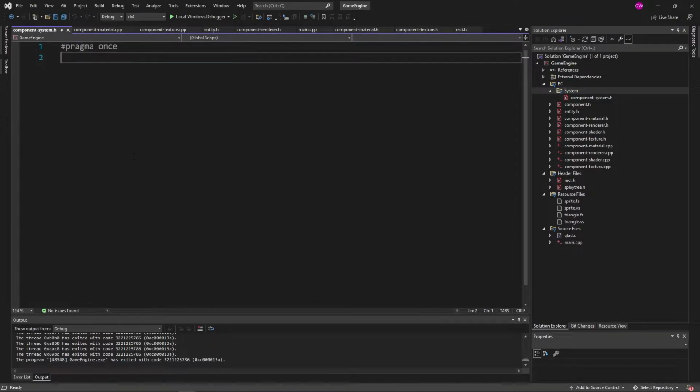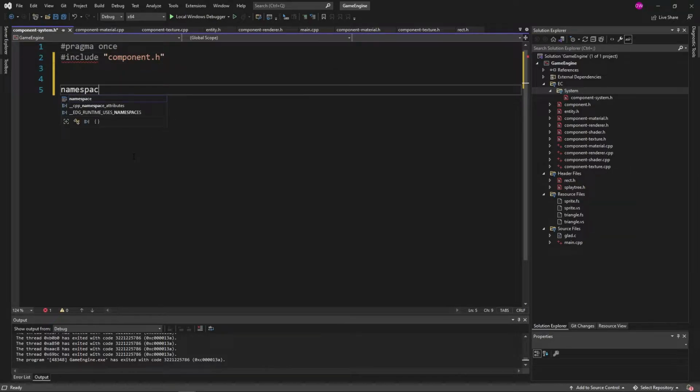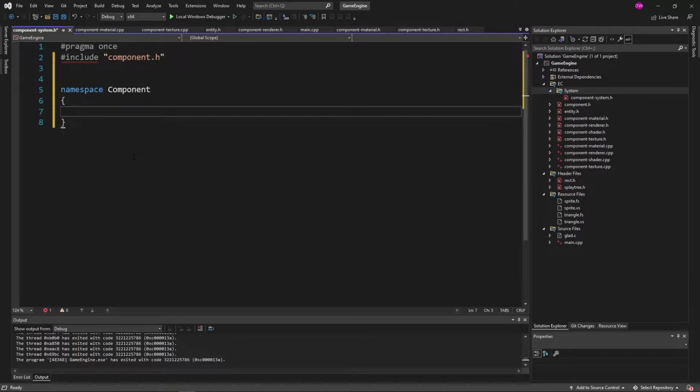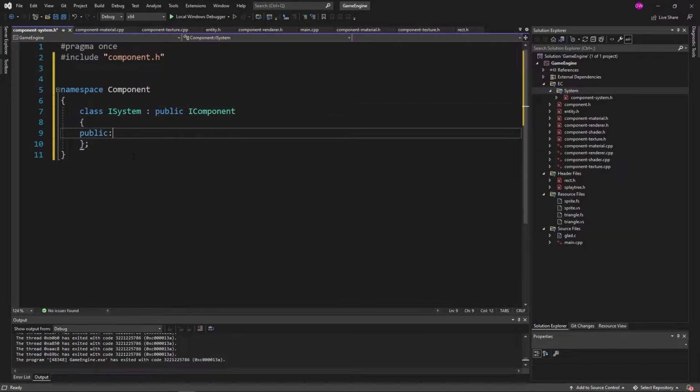Let's call it component-system.h. And we will be including our component.h here. It's going to be in the namespace component, and it will be an interface. So let's call it iSystem, and that is going to implement our interface component here. Inside of our iSystem is just going to be an execute call, and we've got to virtualize that. So virtual void execute, and that is equal to 0 since it's not implemented.